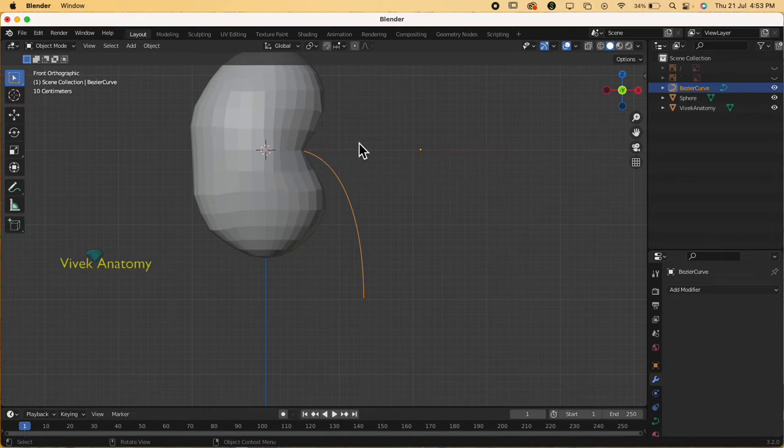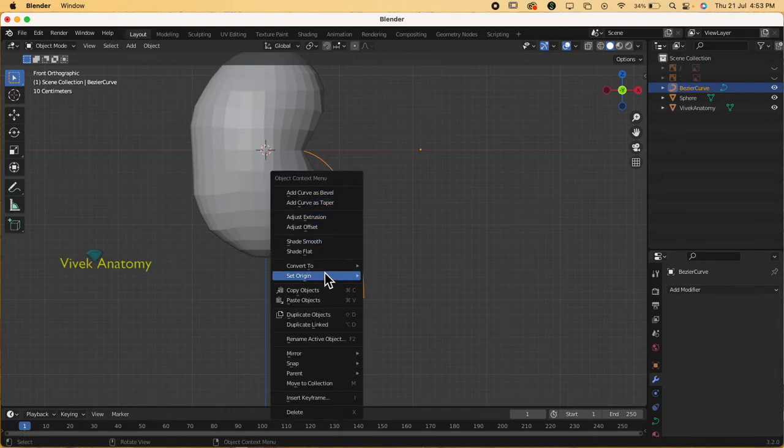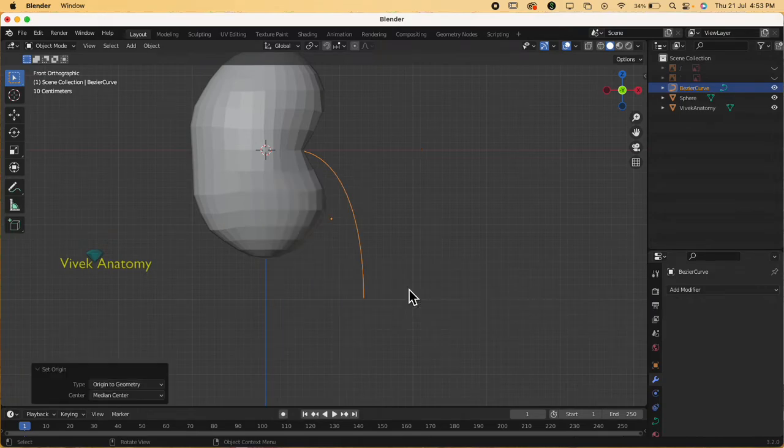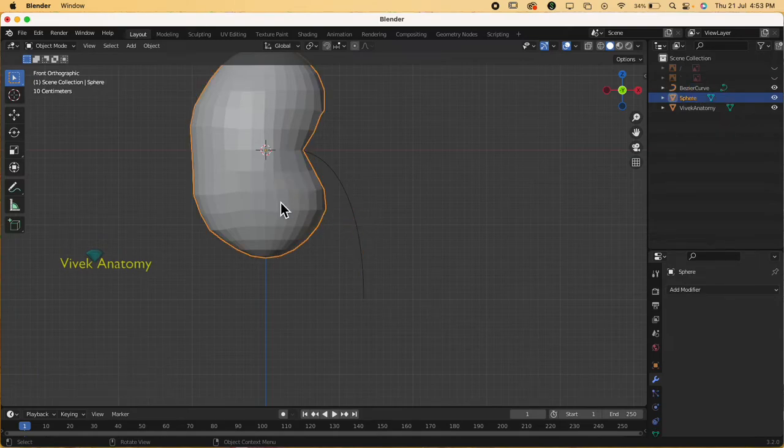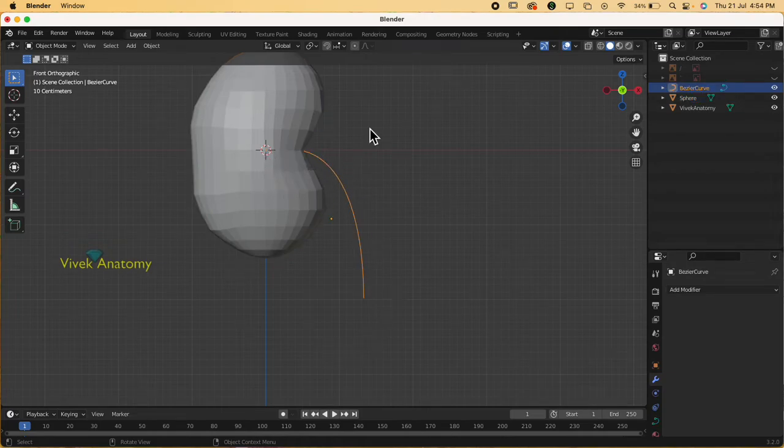That's because originally the curve was like this, and then we moved it and brought it down, right? So just right click on the curve, set origin to geometry. Okay, now it will bring it closer. It's not coming on the object like the kidney's center of gravity is on the object, but the curve, because it is curved, the origin is somewhere slightly away from that. Don't worry about that at the moment.